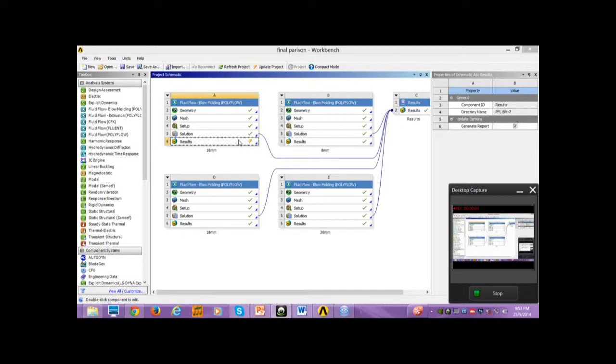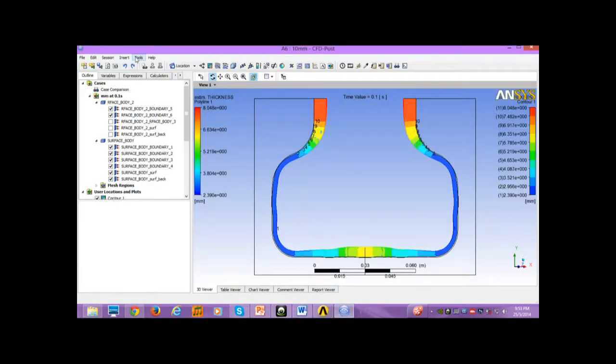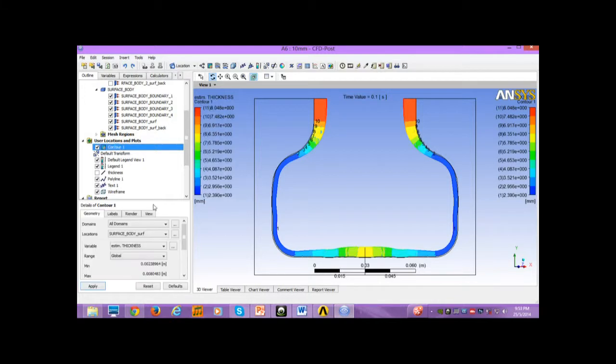And then double click at the result. The result will appear. You can see the result here. And then this is the contour. Double click for the contour. Location is surface body surf. Variable is thickness. And then default legend view. This is the default legend view.